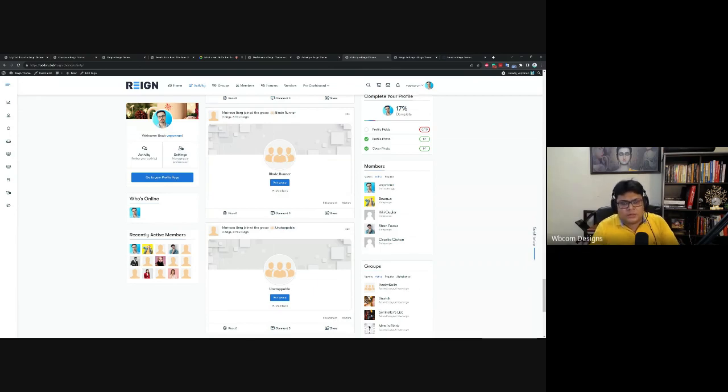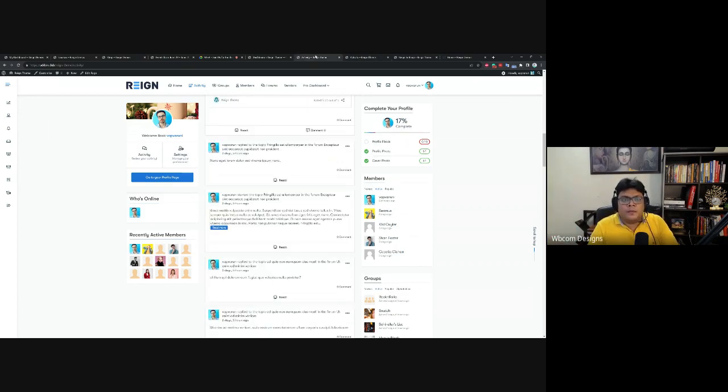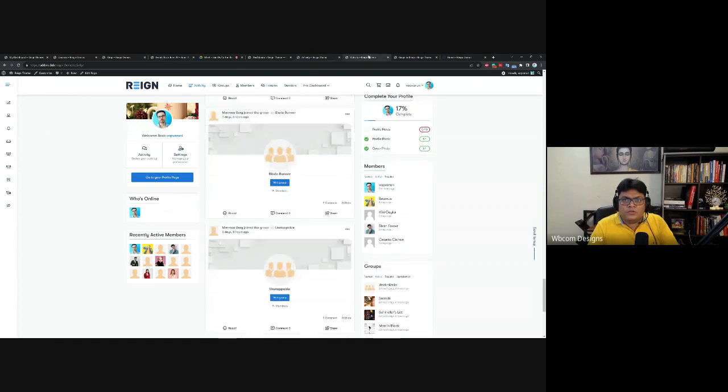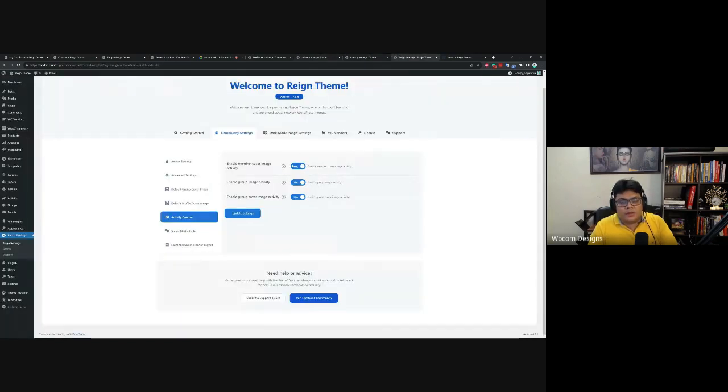So others can also join the same group, or someone has changed their profile picture or banner. It also creates an activity like you get on Facebook when you change your avatar or profile picture. And you can also control whether these types of activity are displayed in the activity or not. So if it seems a little overwhelming, you can disable these activities for the group component.